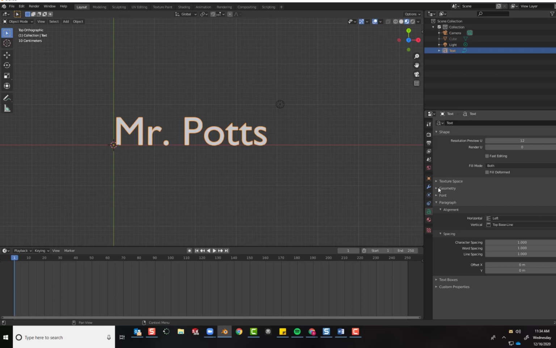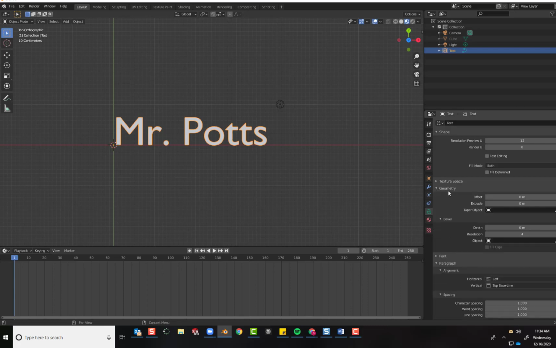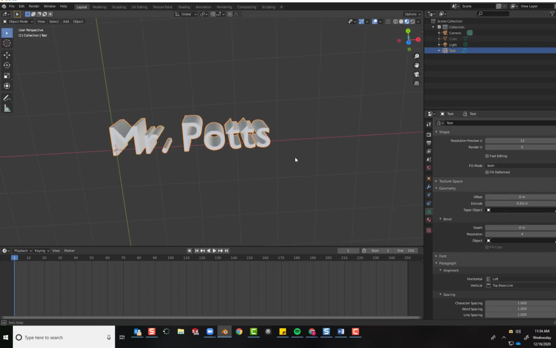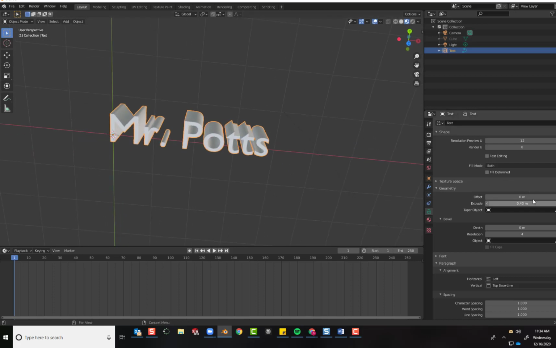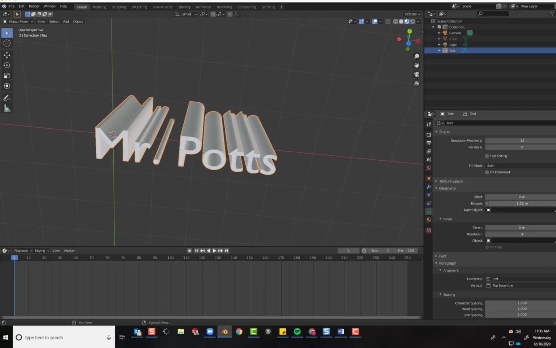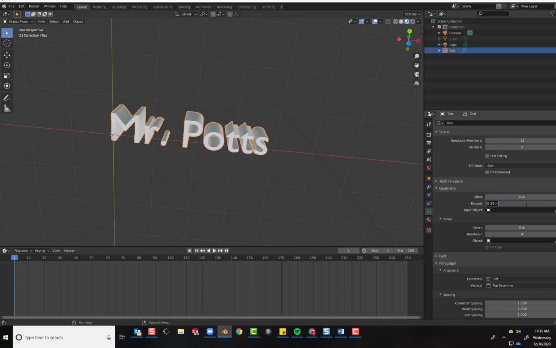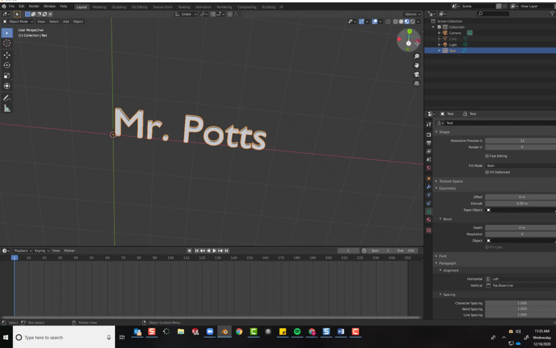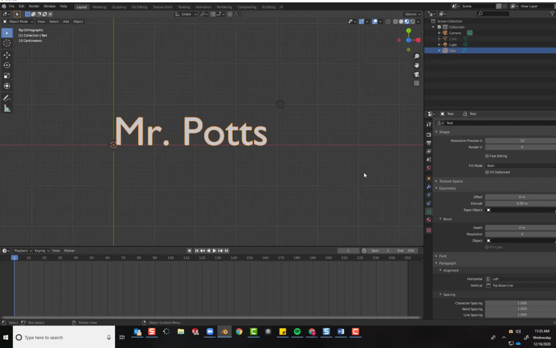And we're going to do a couple things here. Click on geometry to see all the geometry options. And we're going to extrude this. So if I just click here and I just start dragging it, you'll see that my text is getting bigger. I'm extruding it. Whoa. Okay, so I'm going to change this to 0.05. And that's a good thickness. I can click back to Z to go back to my front view.